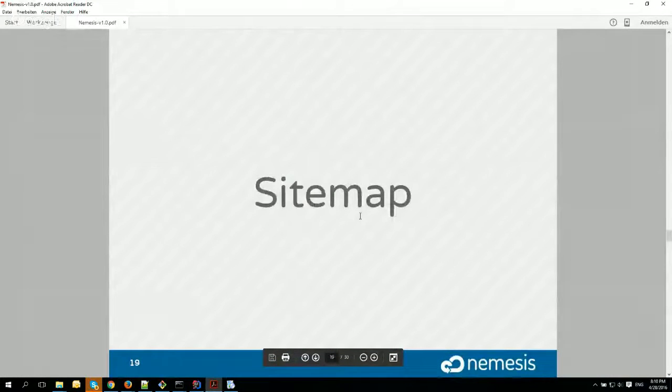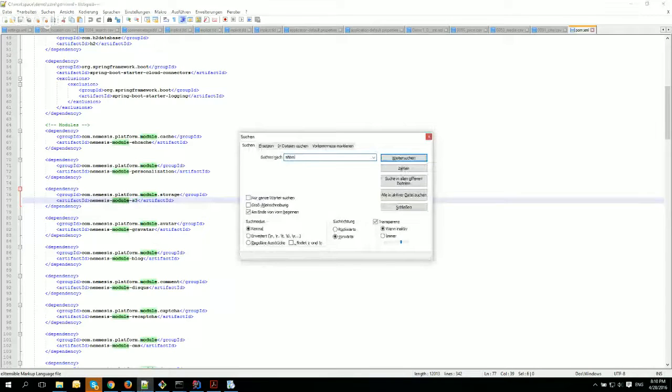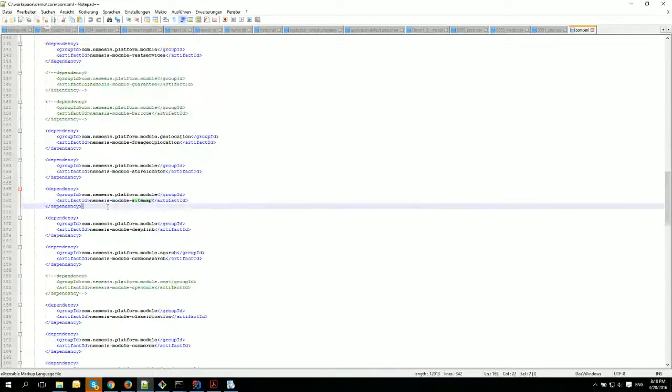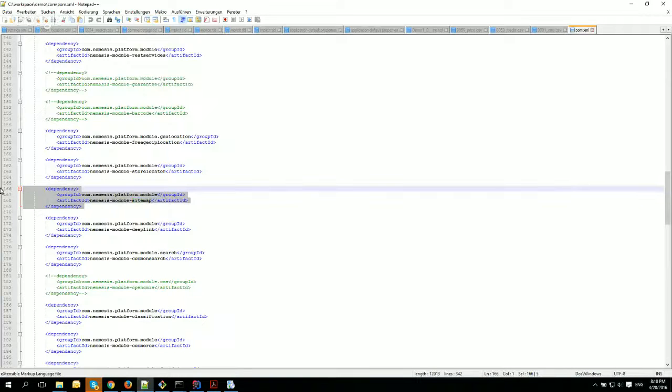We have the sitemap module. The sitemap module will generate a sitemap XML for you. So as soon as you declare the dependency in your cron XML, it will register a cron job once every day. The default value is once every day at night.